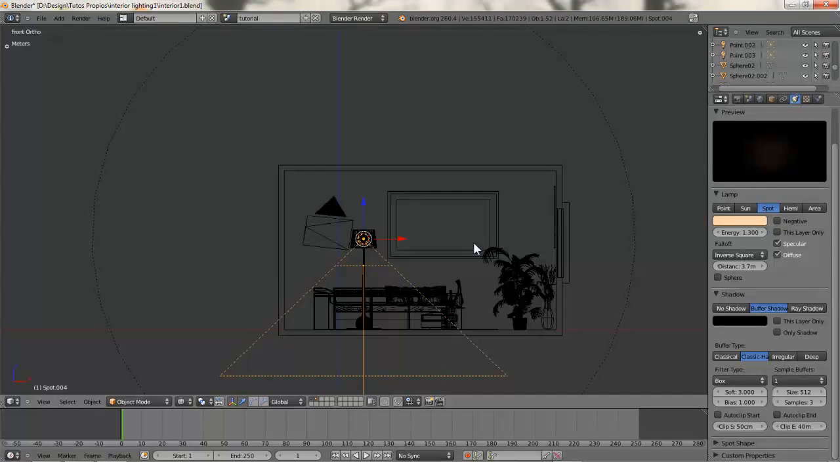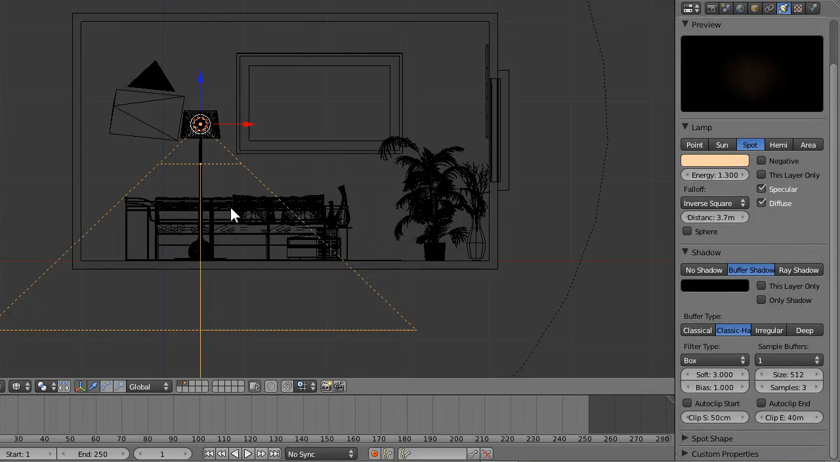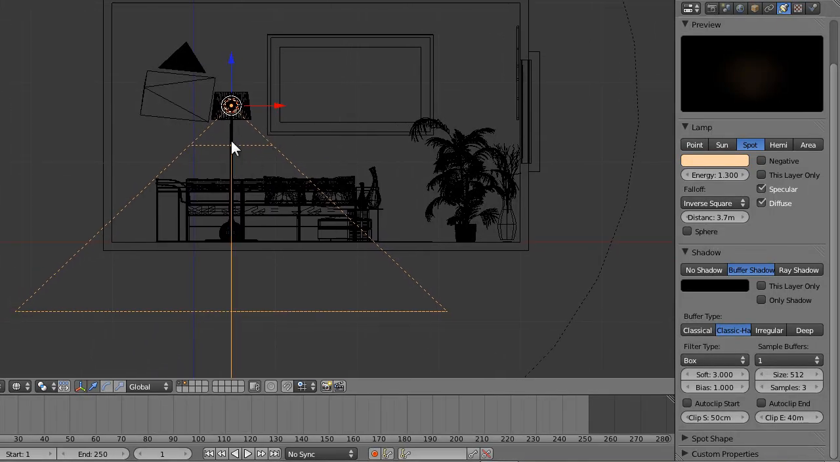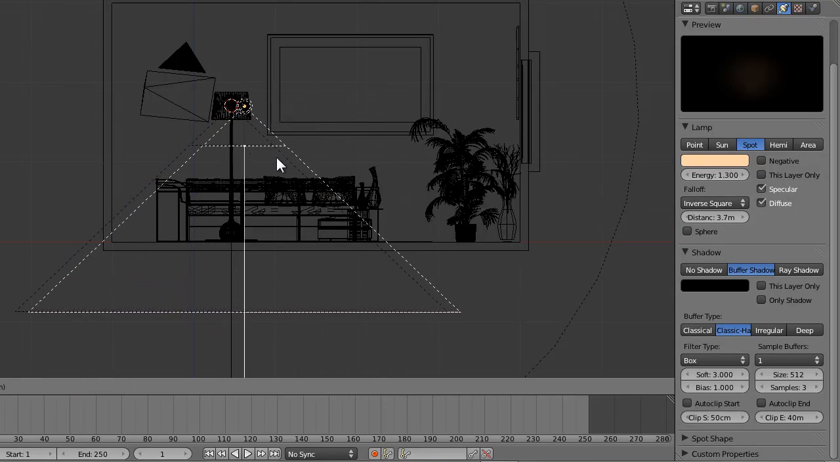and copy this one with Alt D. I'm sorry, that's my Facebook making this sound. Like I was saying, Alt D, and right click to cancel the movement of the linked copy that I am doing. This cancels just the movement. You can see that there are 2 lamps now.